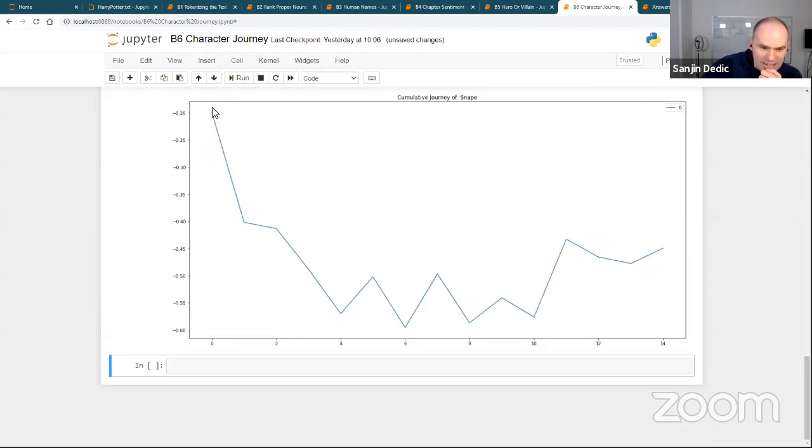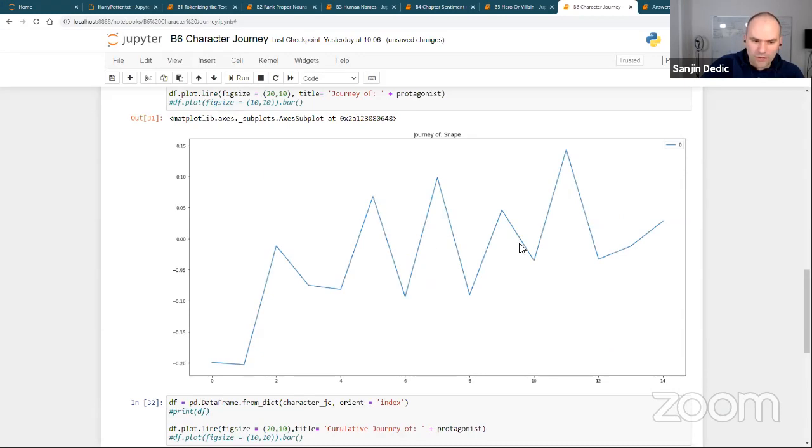Yeah, he does a lot of bad things, and then he basically sort of stays there. So yeah, Snape is, I would say he's bad at the start, but then he's sort of neutral. So he goes bad, bad, bad, bad, bad, and then that stays pretty flat. That's the sort of cumulative one. And let's see, he goes up and down around 0.